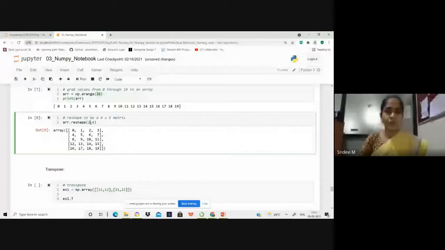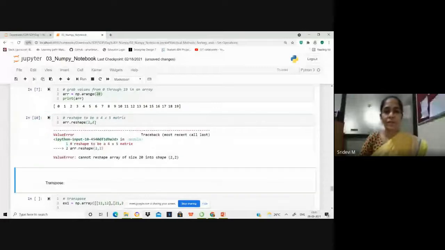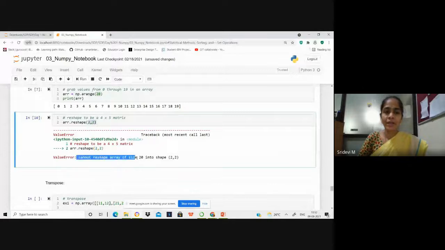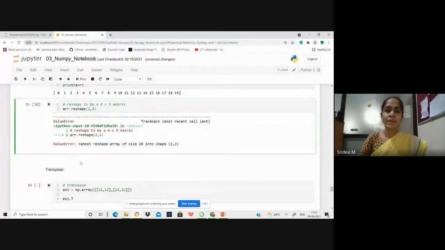When you try to reshape it into a 2 by 2 matrix, it will give an error because you have 20 elements, but you are allocating space for only 4 elements. That is why it gives an error here: can't reshape array of size 20 into shape 2 by 2. This is how the reshape method works.